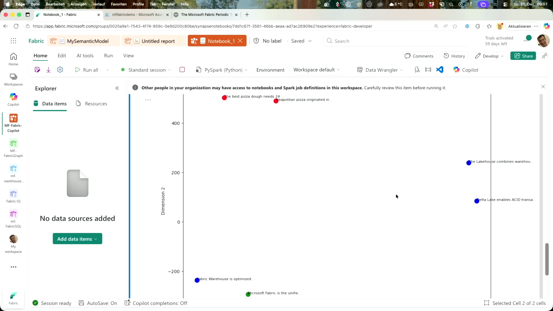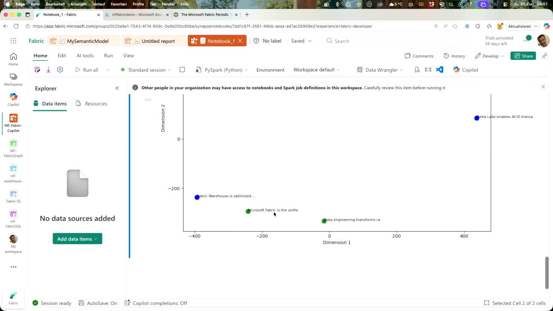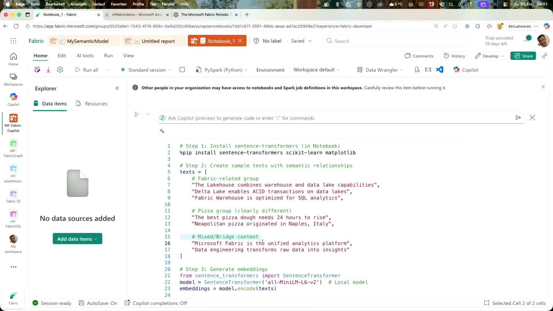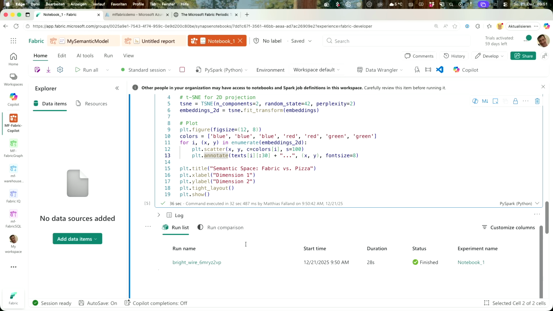The pizza is clearly distinguished. Lakehouse and Delta Lake are near each other. Fabric Warehouse is optimized, a little bit more on the left. And Microsoft Fabric in general, the green ones, are on the lower side. So this is really nicely distinguished, and I think it's a good way to get it a little bit visualized.